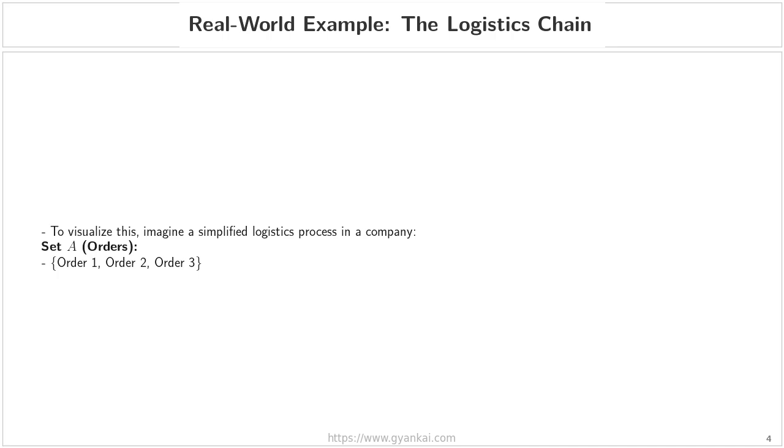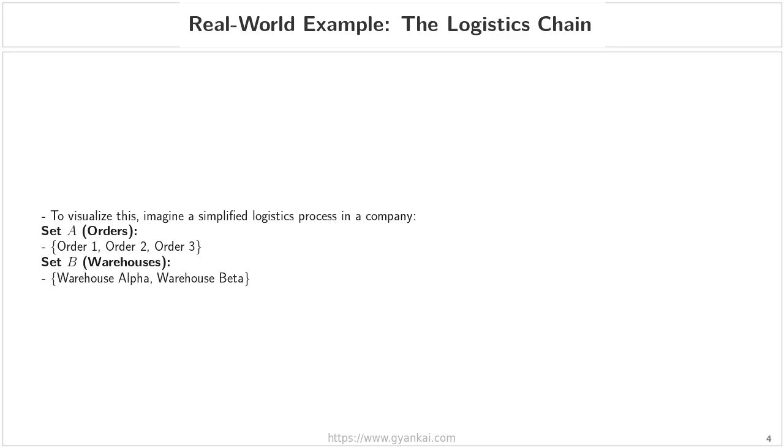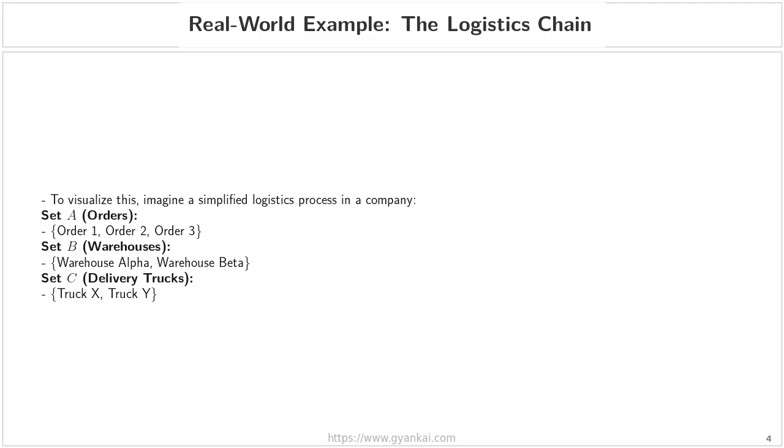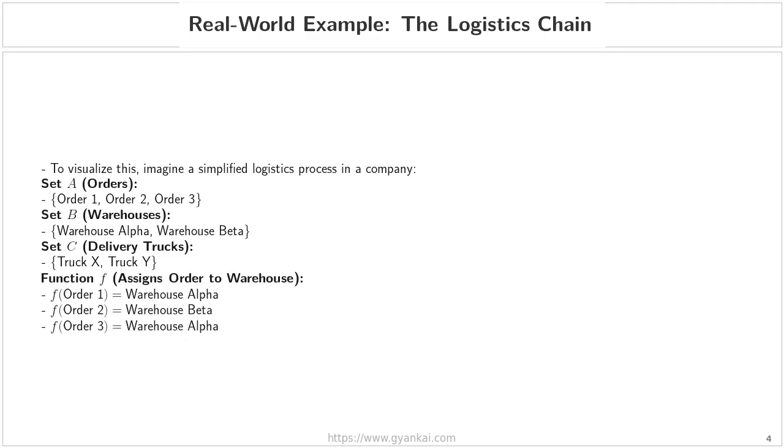Set A represents our orders, which contains order 1, order 2, and order 3. Set B represents the warehouses, consisting of warehouse alpha and warehouse beta. Finally, set C represents the delivery trucks, which are truck X and truck Y. Next, we define the functions that connect these sets.